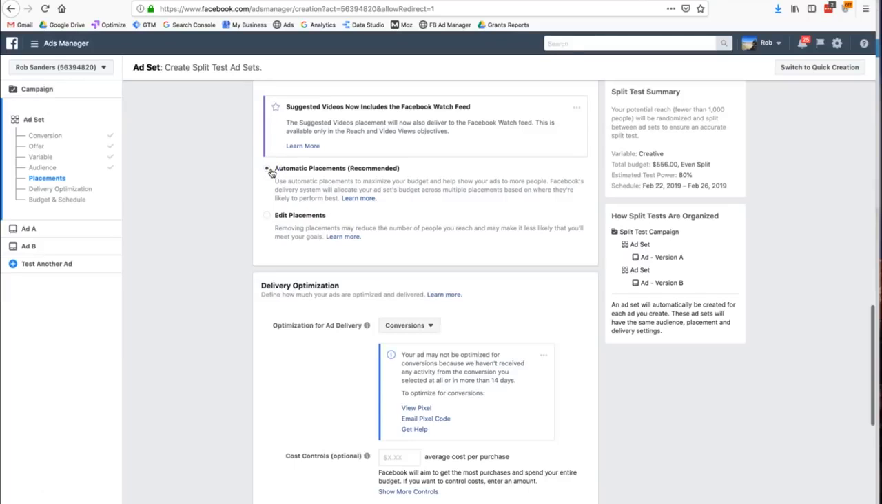But again, I recommend, as does Facebook, just go with the recommended placements for now. Unless you're really clear and you really understand how Facebook works and where these placements are actually going to be. But remember, if you choose edit placements and place it in a specific position, let's just say on Messenger inbox, remember your audience may not be there. So going with the automatic placements is a way for Facebook to help you get your ad in front of the right audience.